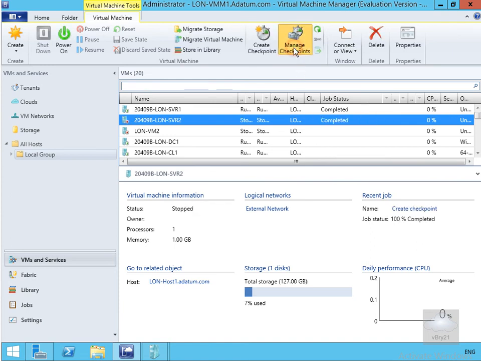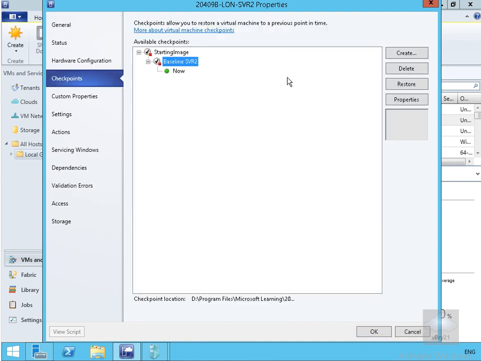If we come to manage checkpoints here, we can see the baseline. Notice here though, little square blob, and that's because the virtual machine was powered off at that point in time.